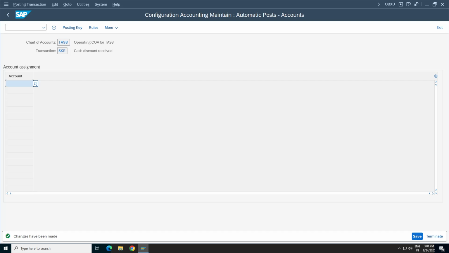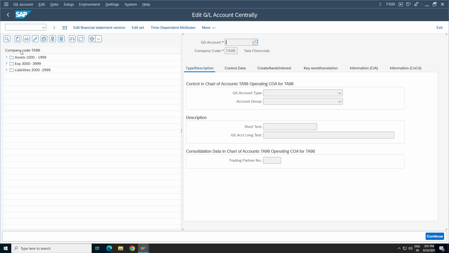Do we have one discount account? Do we have one account? /O FS00. So this is our company code. Tell me, where does the discount receipt come under?